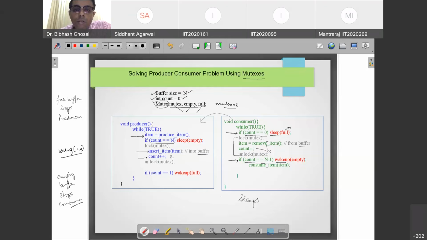unlock. If count equal to 1, no, there's nothing to be sent. It is already sleeping. Because the count has moved to 2, this condition will never be executed. This line will never be executed. Again, the producer will produce this item. Again, we'll check whether it is equal to n. Again, lock, and this process will go on till the time when count becomes equal to n.